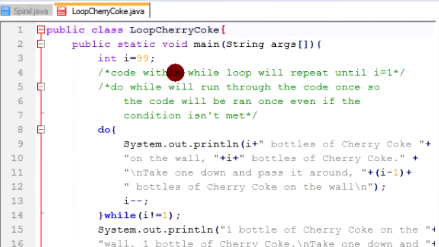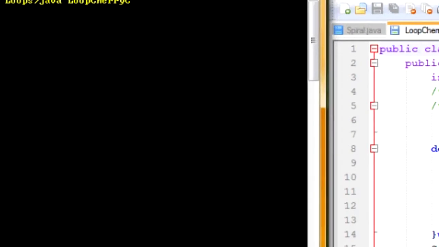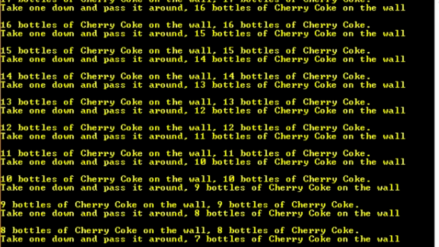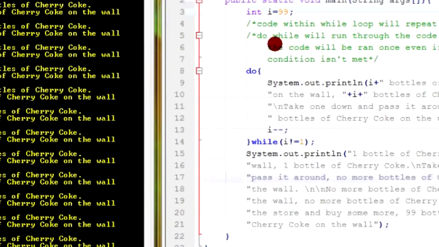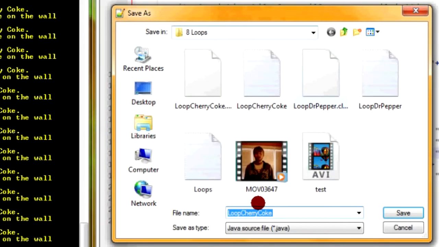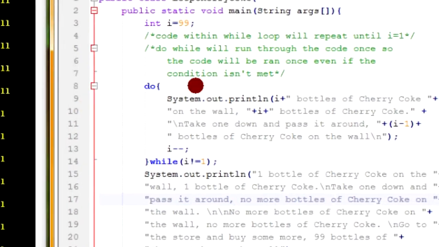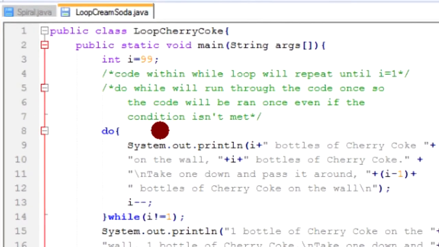There we go. So now I compiled it successfully. Now we're gonna run it, and it should come out exactly the same way it did just now, which it does, only it says it for Cherry Coke. Last one. File, save as. Next is gonna be called cream soda. Still unbiased because, to my knowledge, neither Pepsi nor Coke can make cream soda. So loop cream soda, and next we're going to talk about the for loop.